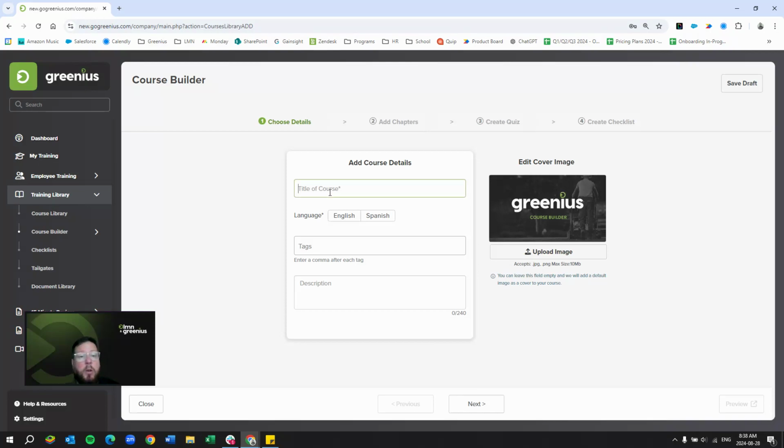So first thing I want to do, I obviously want to add the title of the course. In this instance, we're going to be doing a course on how to use and operate a V500 zero-turn stand-on gas mower from Husqvarna. Once we've got our topic in there, title, we're going to choose the language of the video. Is it in English or is it in Spanish? For today's example, we're going to be doing an English video.